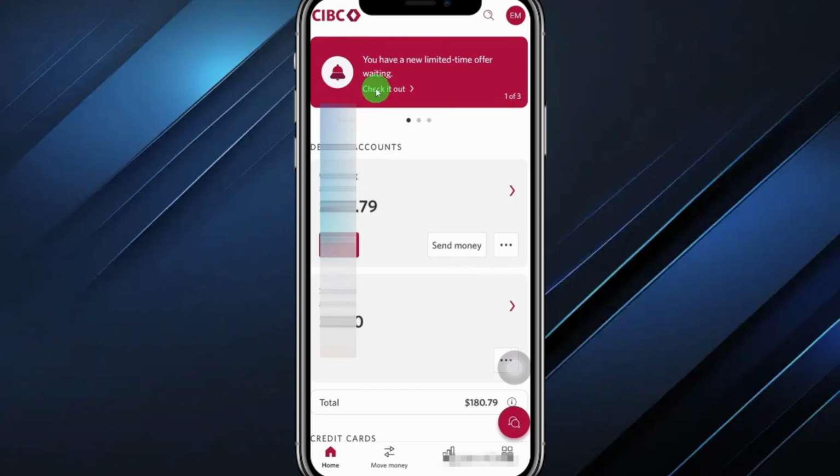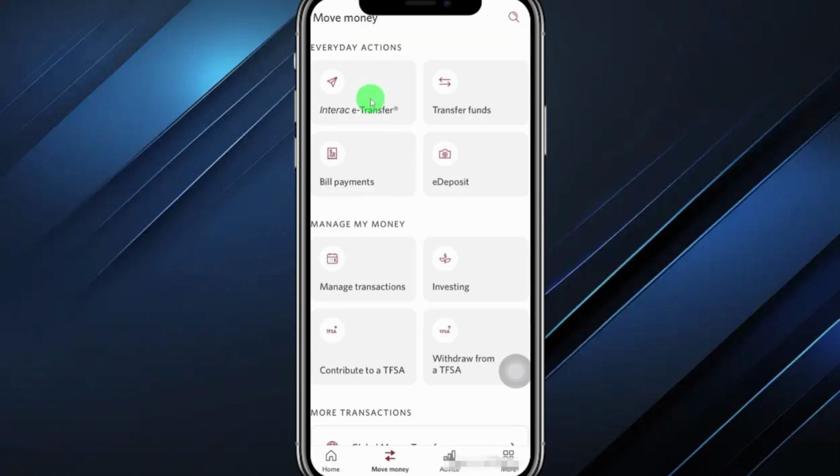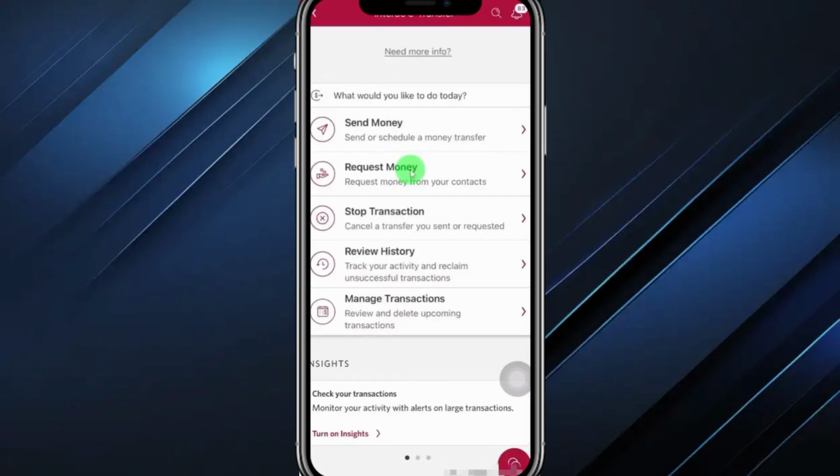Now, look for the option labeled Move Money in the main menu and give it a tap. This will take you to a new screen with several options for managing your funds. From here, select Interac e-Transfer. This feature allows you to send and receive money quickly and securely.